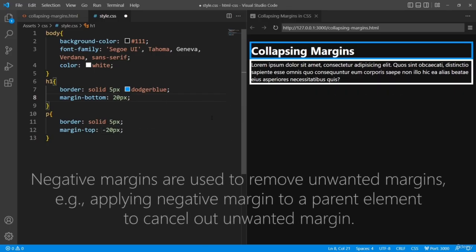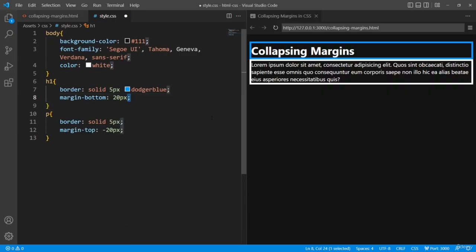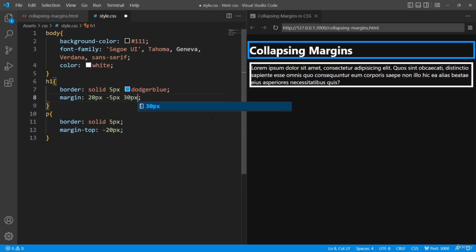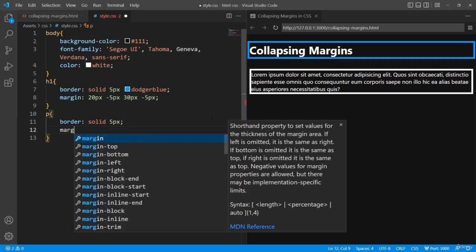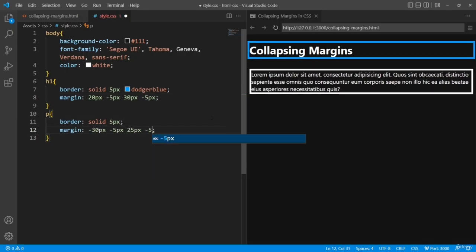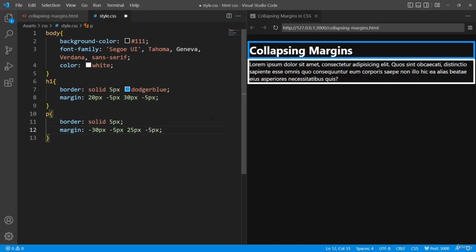Negative margins are used when you want to remove unwanted margins, like by applying a negative margin to a parent element, you can cancel out unwanted margin. You can also give multiple negative values to remove or adjust the space between the elements. So these were the few important concepts related to margins.